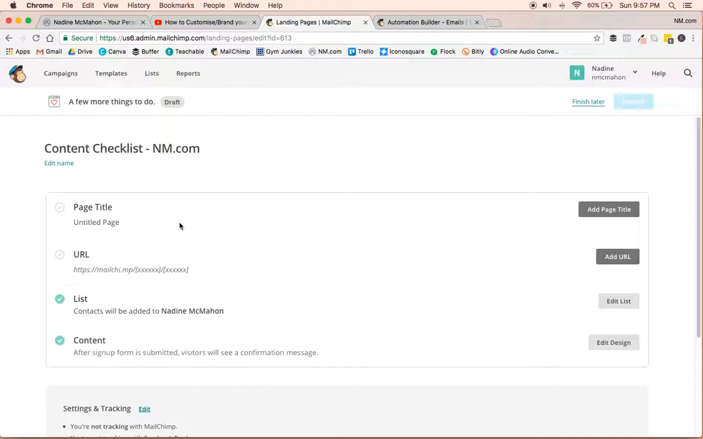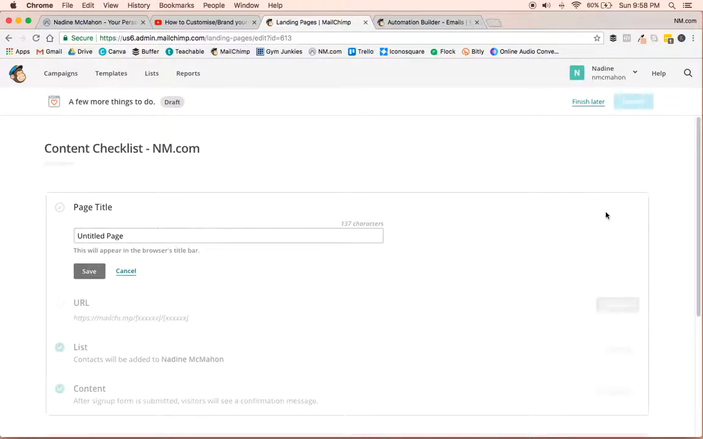Here now we have a few more options to change what's going on the page. So the page title, as it says here, will appear in the browser's toolbar. So it will be this kind of place up here. I just want to make this quite useful. Grab your content checklist and save.